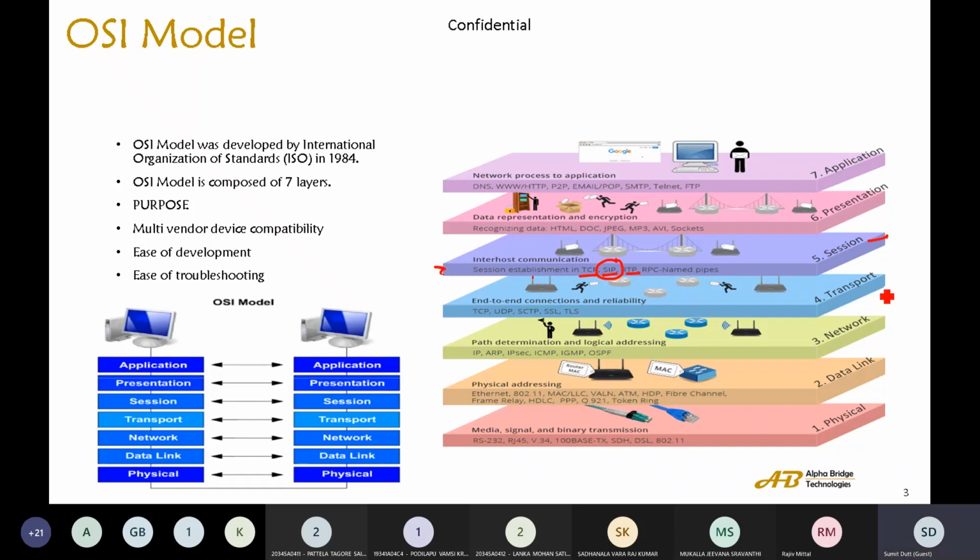Right? Next comes the transport layer. So these are the different transport layer protocols: TCP, UDP, HTTP, SSL, and TLS. I need not give you the difference between TCP and UDP. Hope you all understand that one is a connection-oriented and the other is a connectionless protocol.